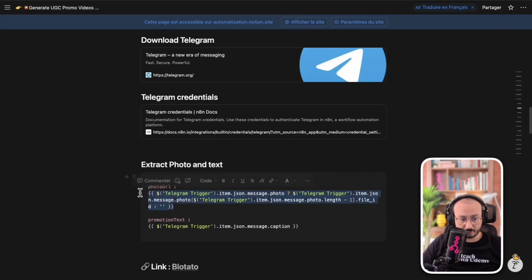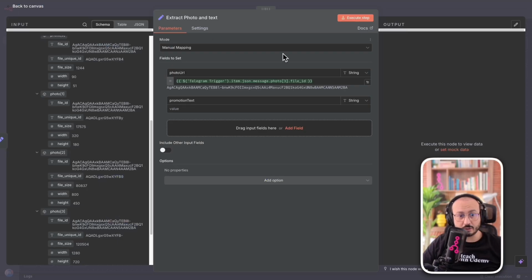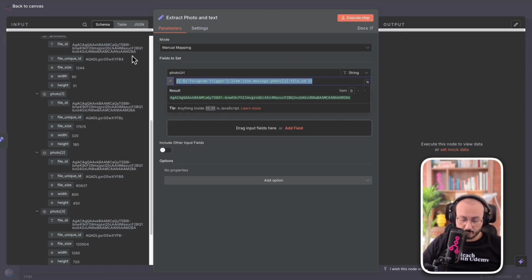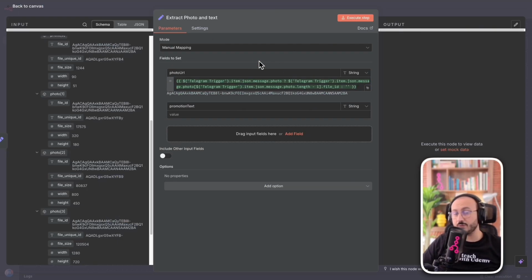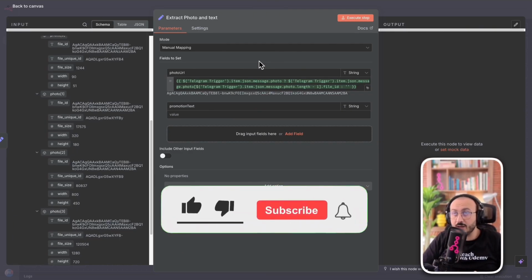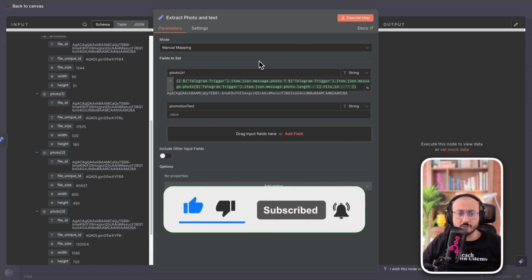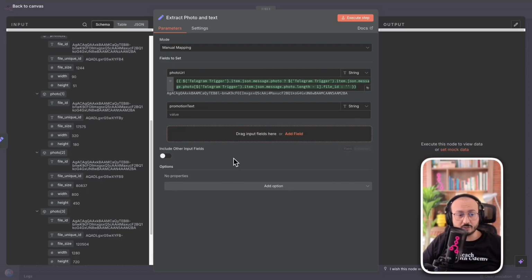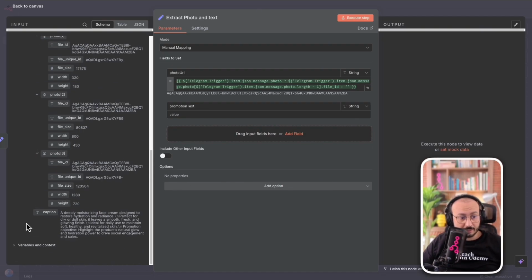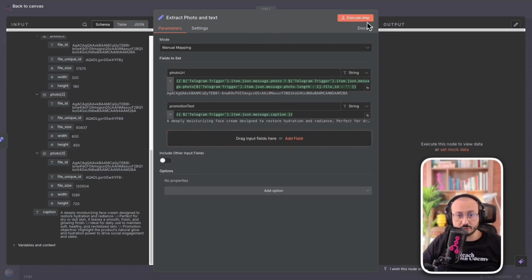I'm going to copy this, just a quick copy, and here, a quick paste. When you create a workflow and you want it to be standard to work for everyone, if I want to do it just for myself and I know I always send photos in high resolution, I could simply skip this function. But it's better to do it this way so that it always captures the largest image. As for the text, it's simple. I come here, so caption. Look, Telegram caption. I take that and just put it here, that's it.